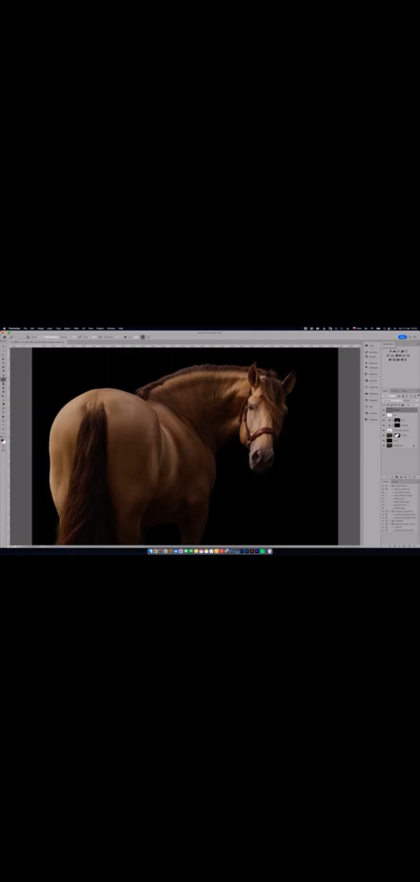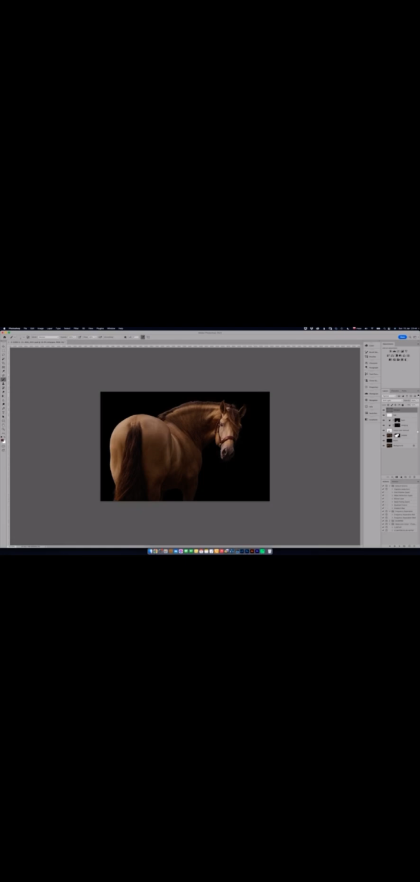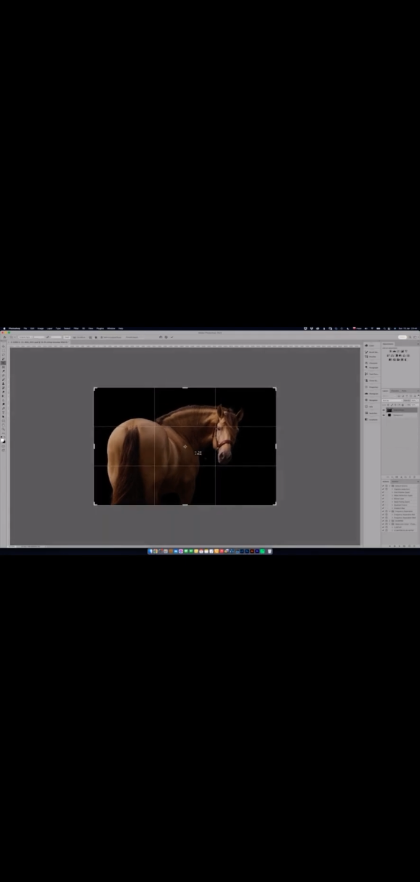Now I think we can recrop it slightly. The beauty of black backgrounds is that we can add more area to the image at any time if we feel that it is cropped too tight.